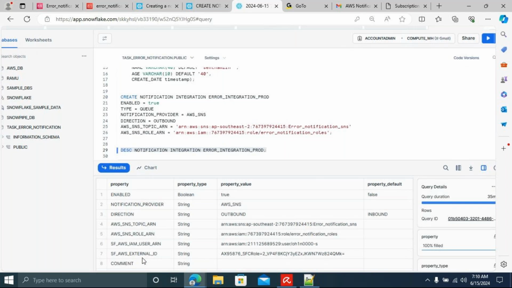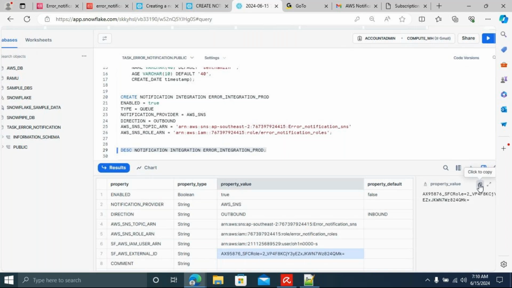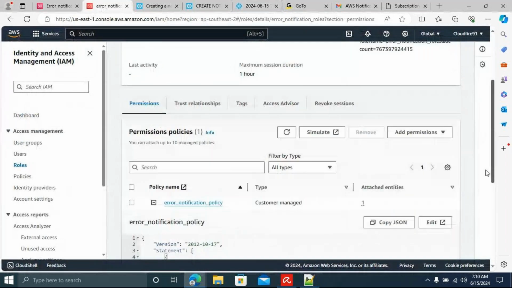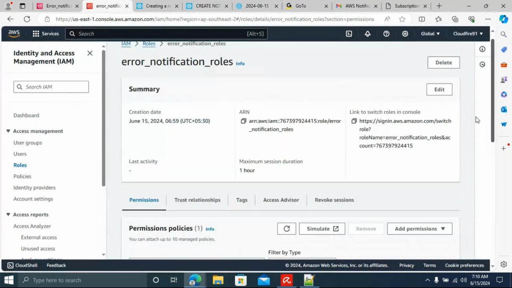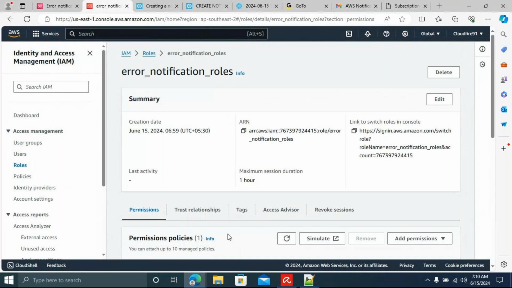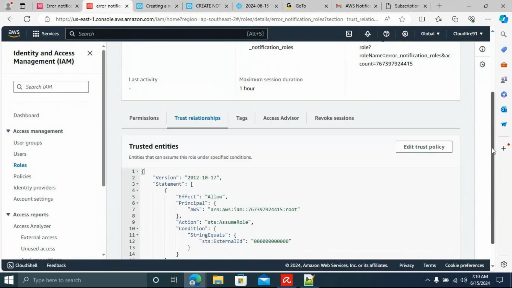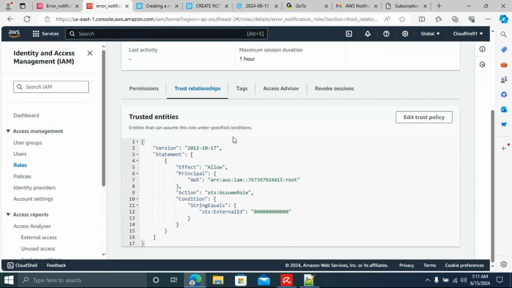Now what happens is, I'm going to take the external ID. Just copy the external ID and then go to your role. In that you have the trust relationship. Just click on Trust relationships. This is the one. Just click Edit trust policy.